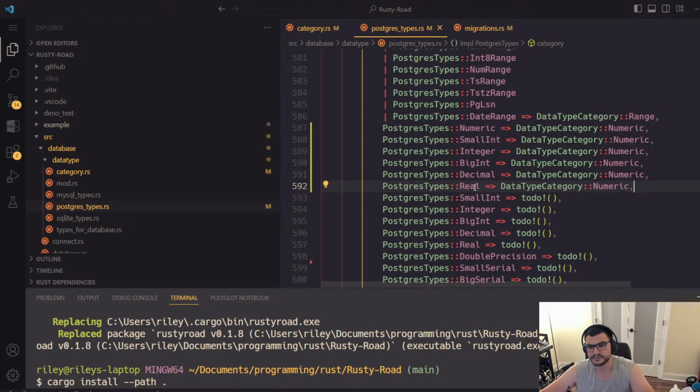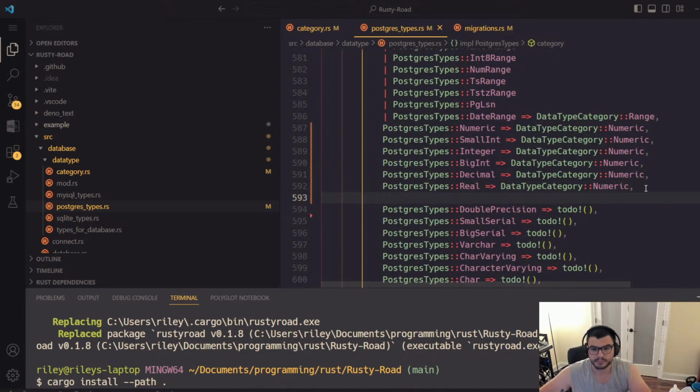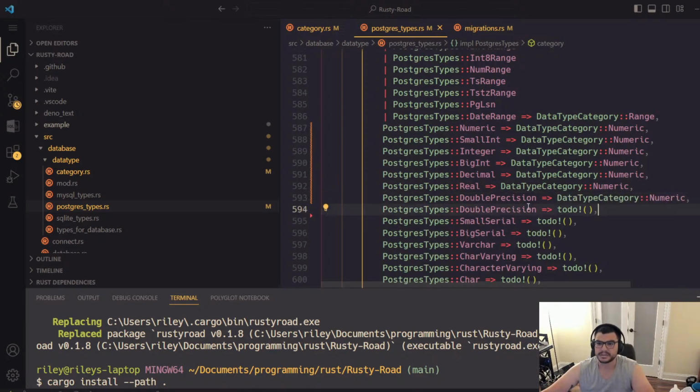I don't know if we have that. Do we have that? I guess we do. And what this will do is it'll end up returning all these values. We'll see it come through when we test it.